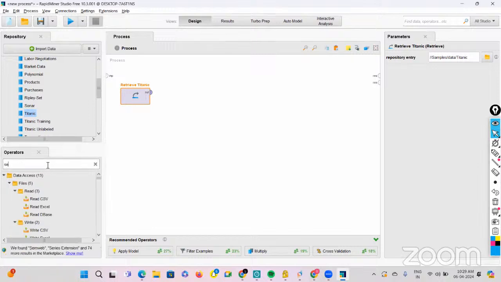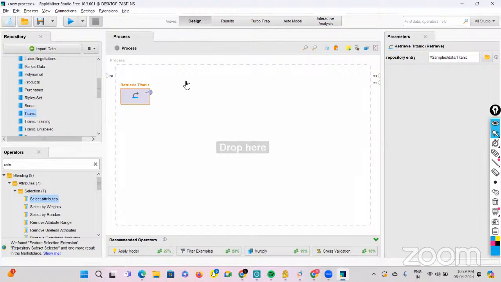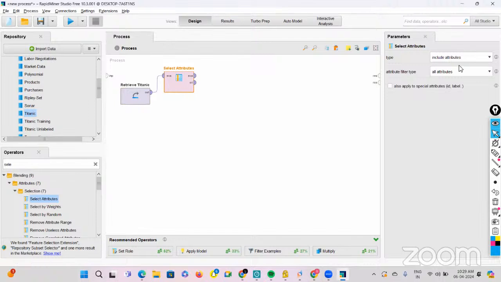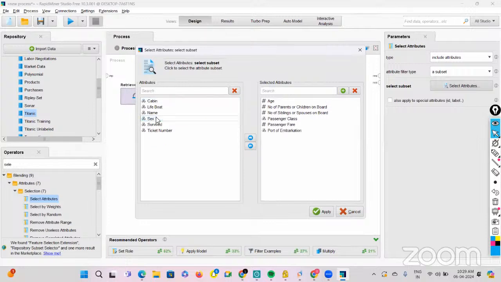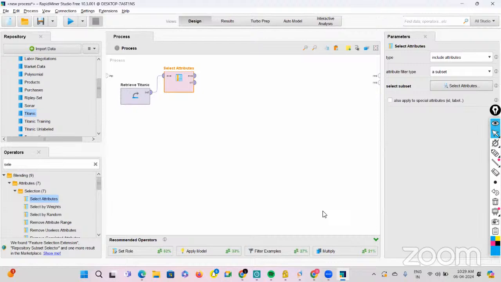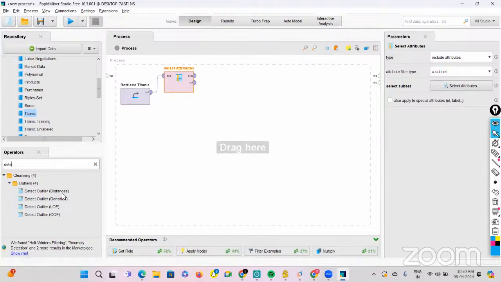In this Titanic data set, I don't want to choose all the columns. So I will use the operator Select Attributes. Now you have to make the connection. What attributes do you want? I want to include a subset of attributes. I'll click on select attributes. Now I will select here number of parents, number of siblings, passenger fare, age, port of embarkation, ticket number. This is enough. I'm selecting a few random columns. I click on apply. Okay, I've selected the columns that I want. Now, you can detect the outliers using Detect Outlier Distance.